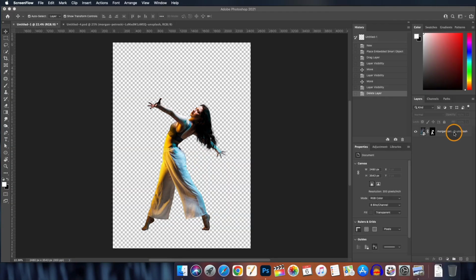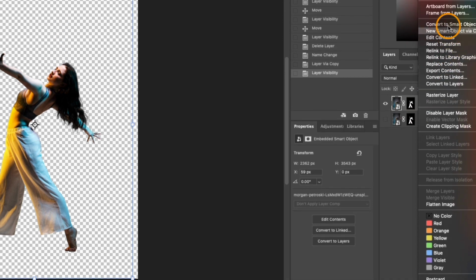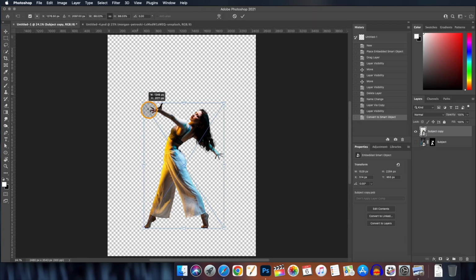And here we have our layer mask ready. Before moving on, let's rename the layer by double clicking on the title here and type subject. We'll make a duplicate of it by pressing Ctrl or Command J and turning off the visibility of the original layer. This is for our backup. Convert the other layer into a smart object. Let's resize it as per our need.